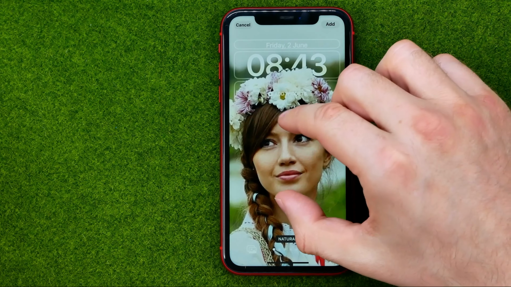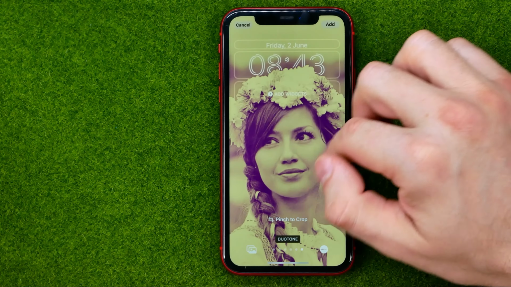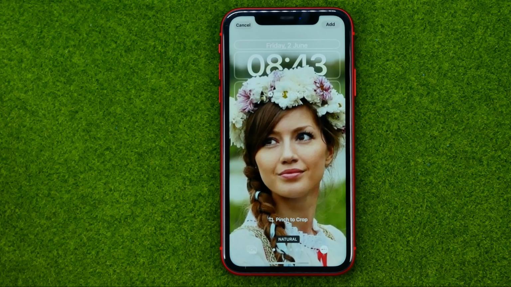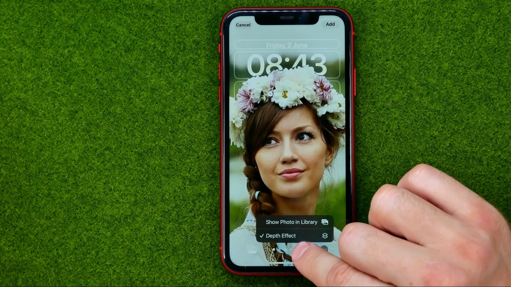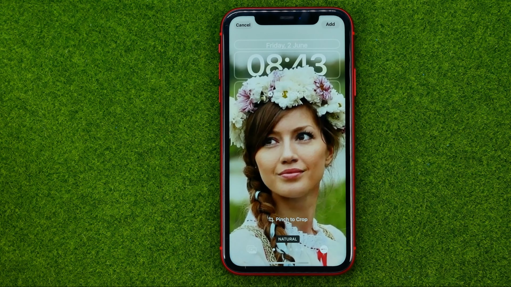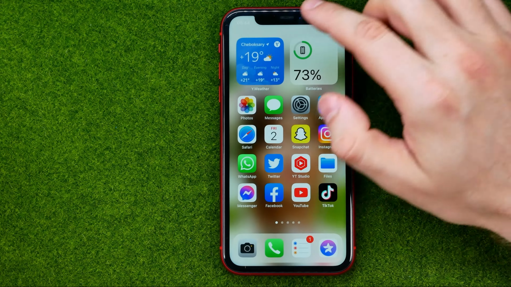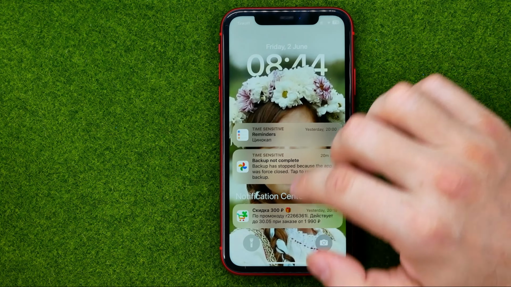And then also I can pinch it to scale, and then also we can swipe left or right to apply some filters to that photo. If we want to turn on or off that depth effect, we can tap at these three dots, and as you can see, depth effect is now check marked. We can turn it off or turn it on. Then we can tap at add, and then we can set this wallpaper as a current wallpaper on our device.